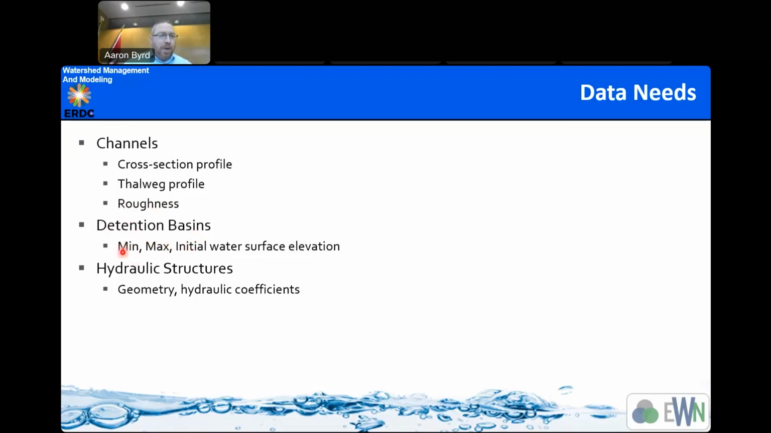Detention basins. You're going to need to know a minimum and a maximum and an initial water surface elevation. You can often guess the min and the max based on the topography. For the initial water surface elevation, you want to look at the watershed and figure out your detention basins. It helps if you can get that number better.